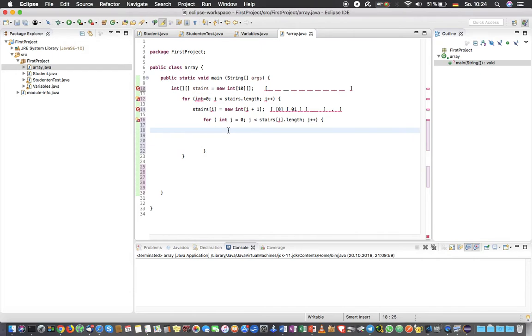And now we have to get in the values. How do we do that? Well, we're going to say now that stairs, this array, from i on the position i, the jth element, is going to be what value? What do you guys guess?